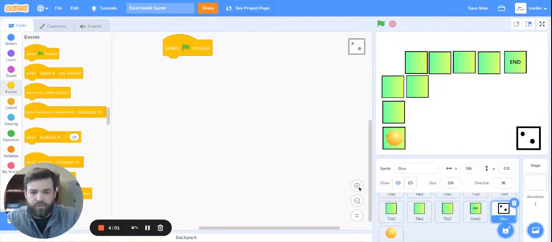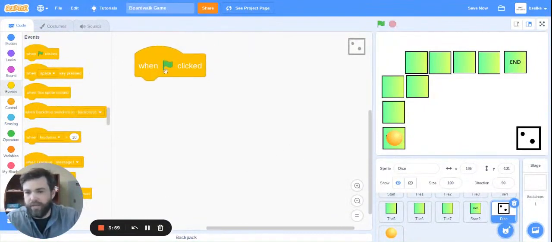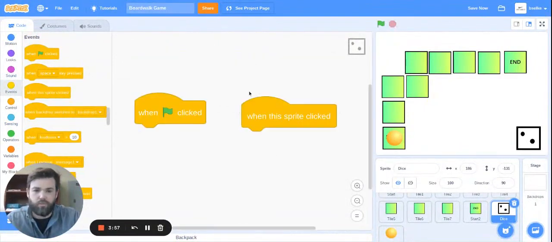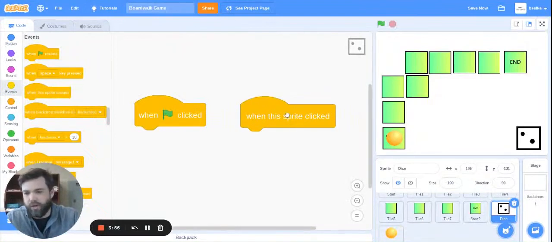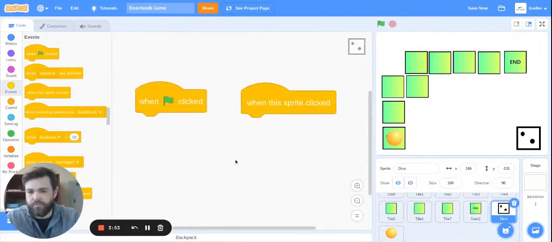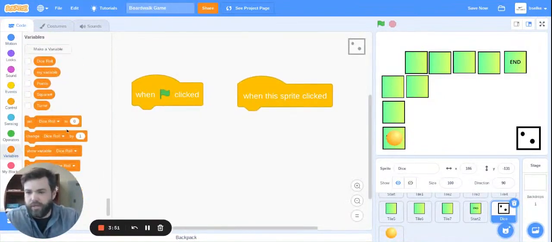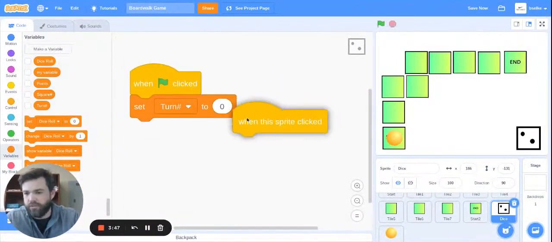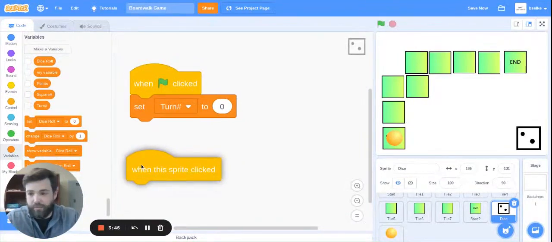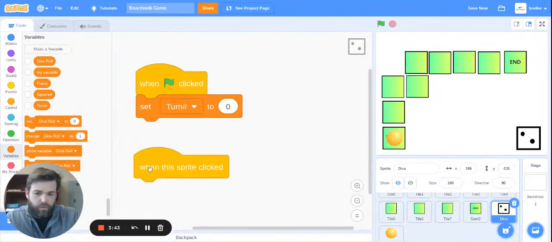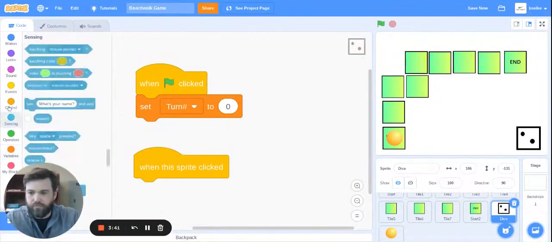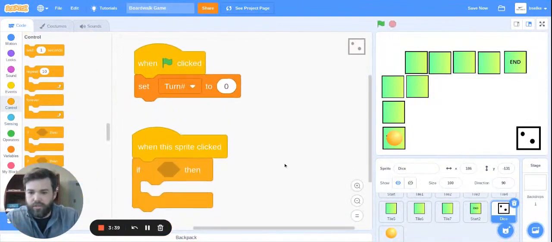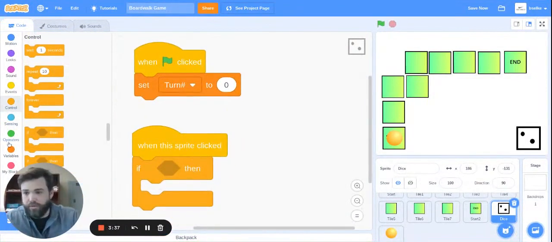We need a couple of events. What to happen from the beginning when the green flag is clicked, and what to happen when the sprite is clicked, when they click on the dice. The first thing we want to happen is at the beginning of the game, it's turn 0. They've clicked the green flag. They haven't begun playing yet. But when they click on the dice, we're going to say only when it's turn 1.